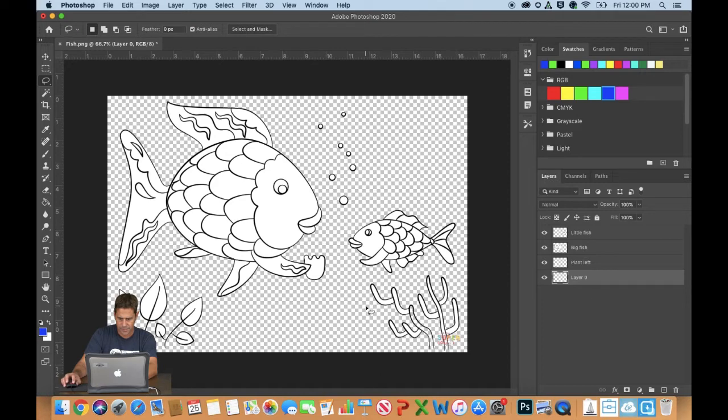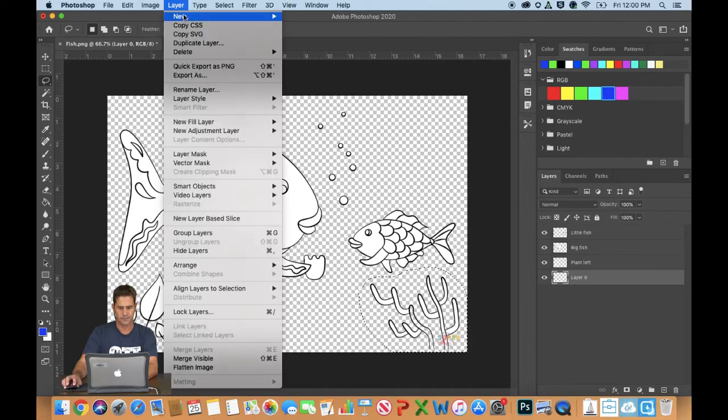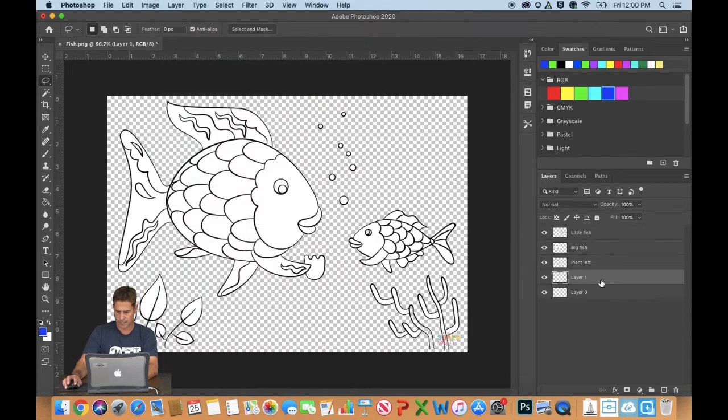Lasso tool, let's fill this, or not fill it, let's cut it. Thinking ahead. All right, layer, new, by cut, and that's going to be plant right. And just like before, the last thing left on this layer are the bubbles, so just rename it bubbles.